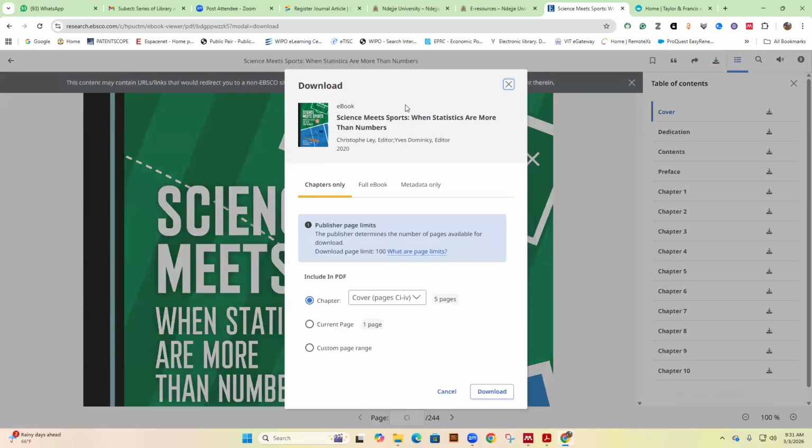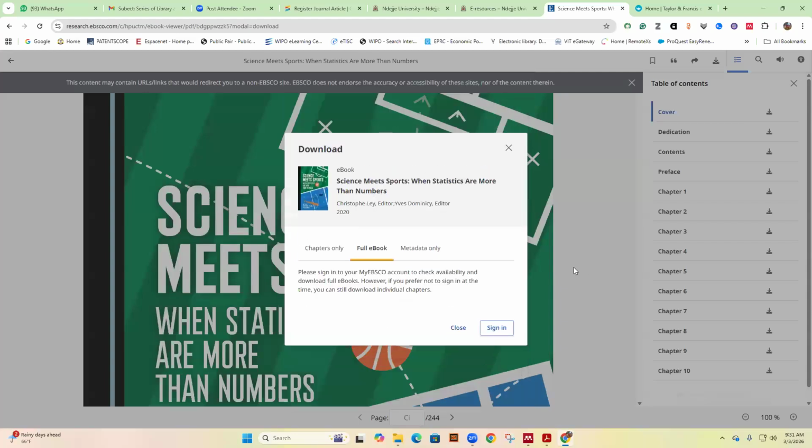And definitely it will give you a second tab, which gives you chapters only. But if you need a full book, you click on ebook. Now, please sign into your My EBSCO account to check the availability. Now it means this particular book, we are going to borrow it. It's not fully a PDF which we can have forever and ever.